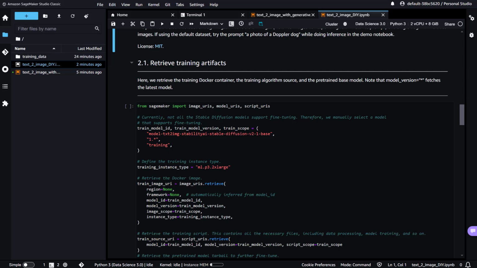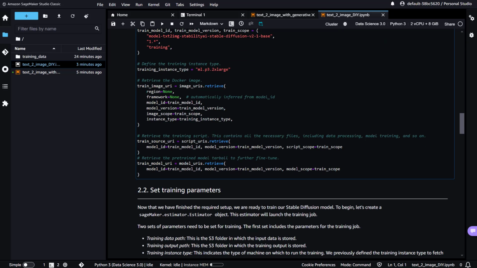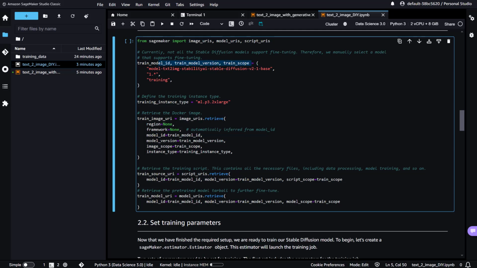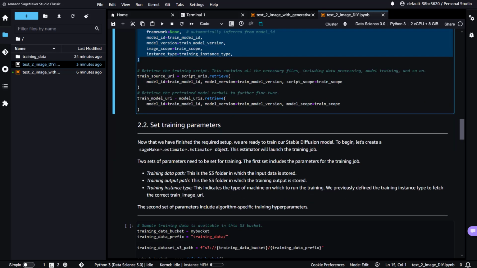Here we retrieve the training Docker container, the training algorithm source, and the pre-trained base model. Note that the model version fetches the latest model. So as you can see, we are defining 3 parameters. The model ID is the same one that we used previously, and even the version is the same. And the train scope is training, and we are going to use the instance type ml.p3.2xlarge. And then we are retrieving the Docker image by specifying the model ID, which is from here, and the version from there, scope from there, instance type, which is what we created. You use these parameters to retrieve the Docker image.